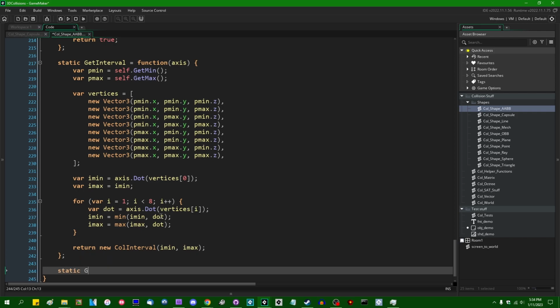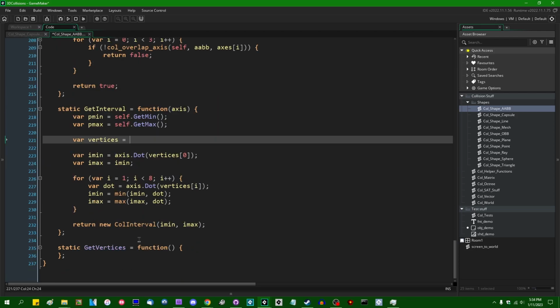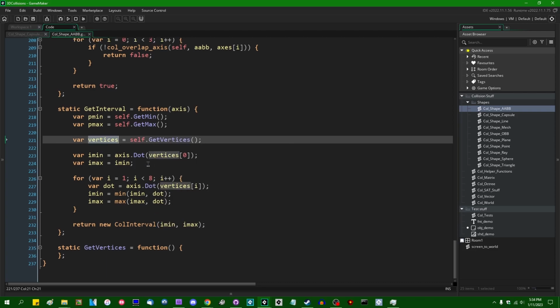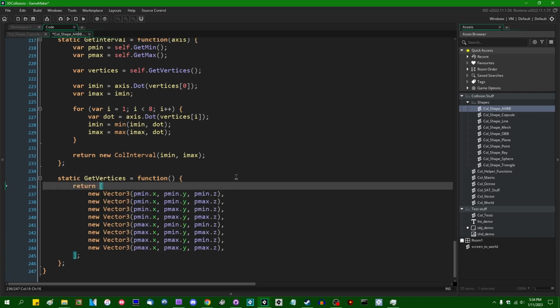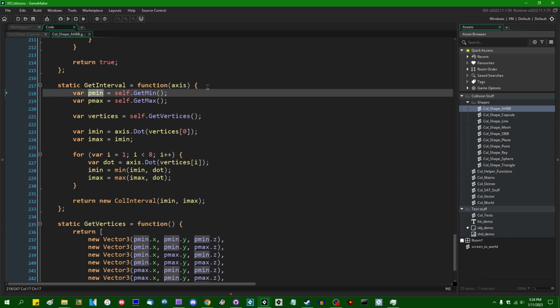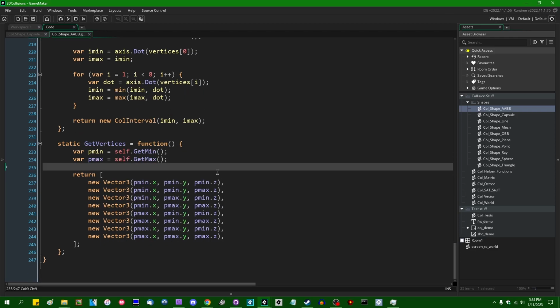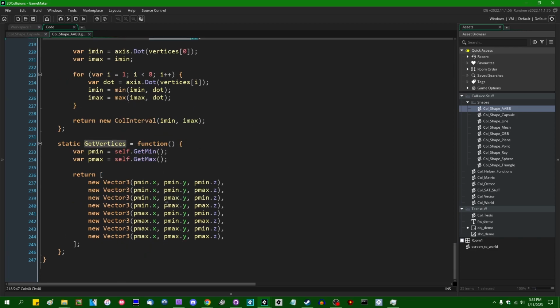So we can call the static GetVertices, and that's going to be a function. And I'm just going to take this, and we can call that whenever we want the vertices for the axis line bounding box, and I can have the GetVertices function return this, and I'm also going to need this, aren't I? The min and max points of the axis line bounding box. And this is just going to be a little helper function that will allow us to quickly and easily get the vertices of an axis line bounding box.